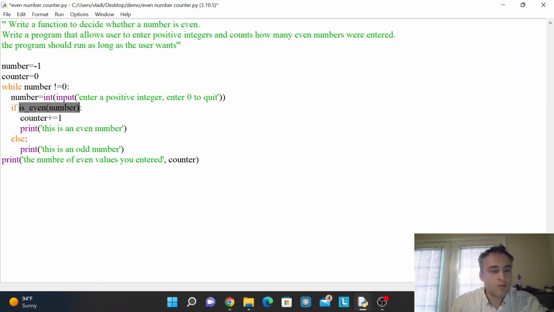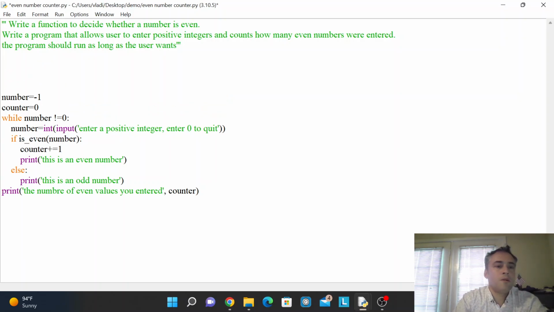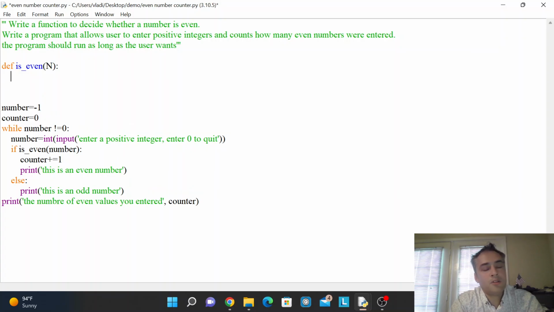I did not create this function yet. Also, there should be a main here, there should be some beautification. So for now, I'm creating def is_even and some number n. And how do I check if the number is even?